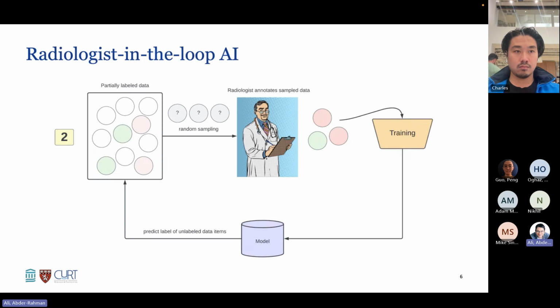The second step of the framework: now you have labeled some data in the first step.